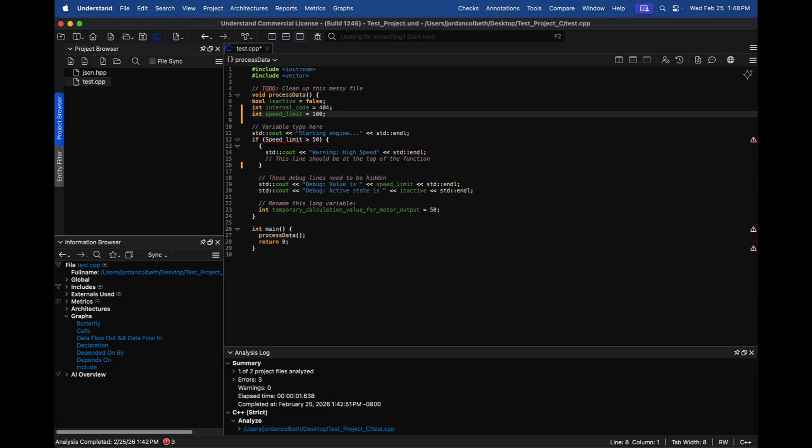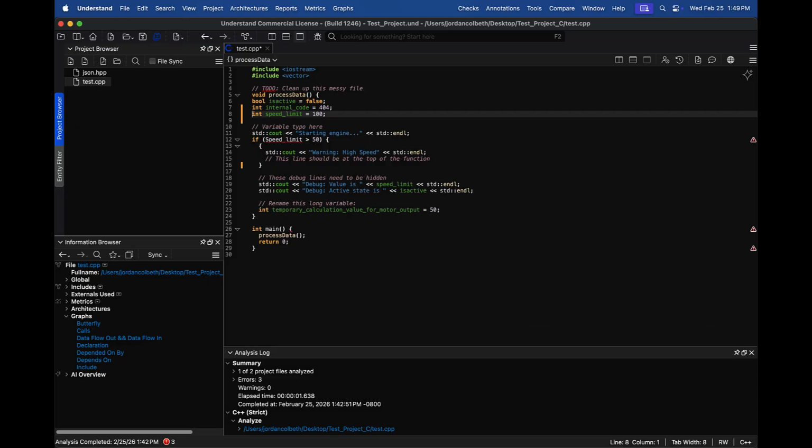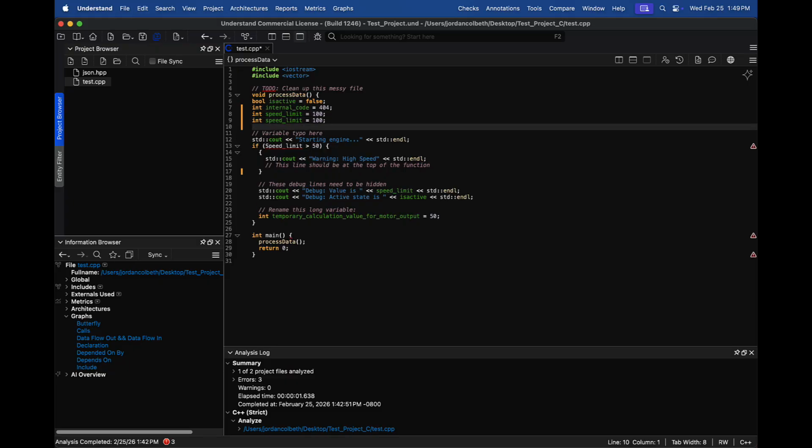Okay, now let's say we want to create a new variable. With our cursor on line 8, we can press Shift plus Command plus T to copy the entire line. Now we'll move down with our arrow key and Command plus V to paste it in. So now we have another int called speed limit.